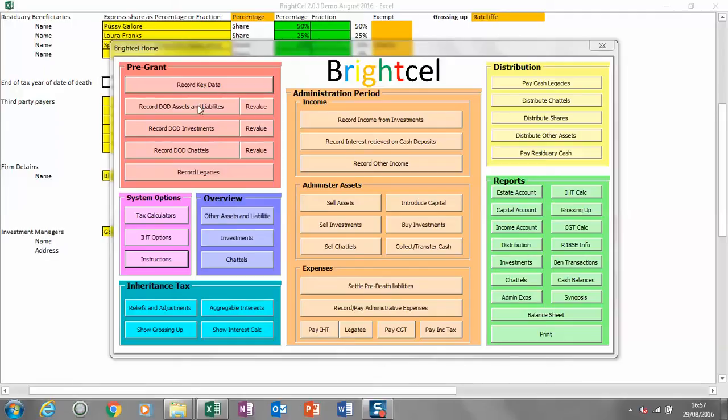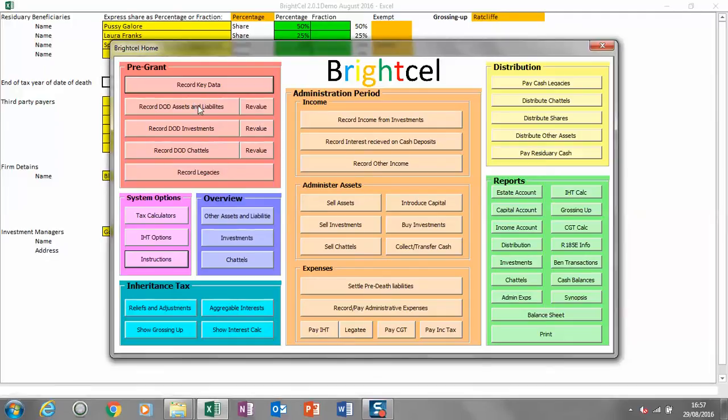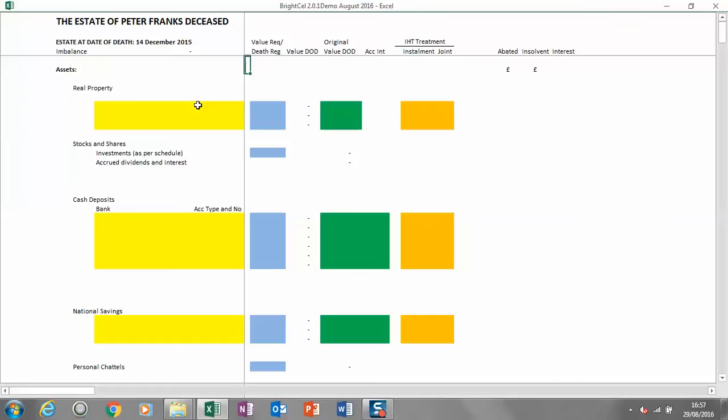Let's start with recording some general assets and liabilities. So here we've got just an input screen. Yellow, this is where we record words, so this will be the description. I'm going to do some real property here. Skyfall.